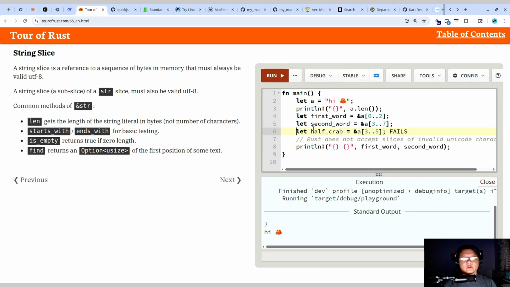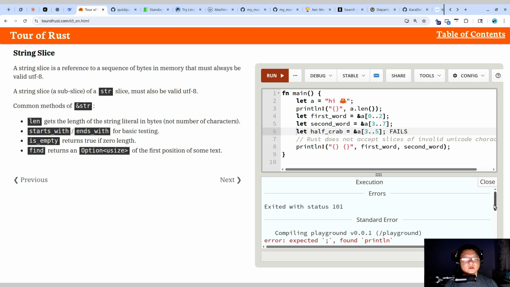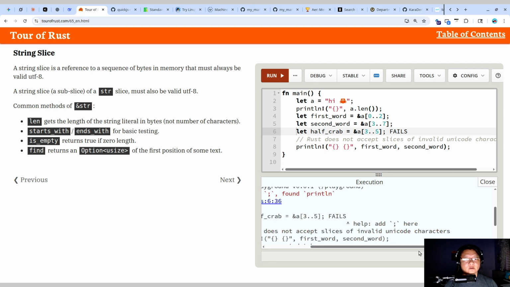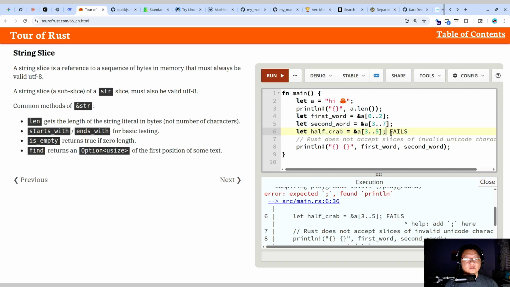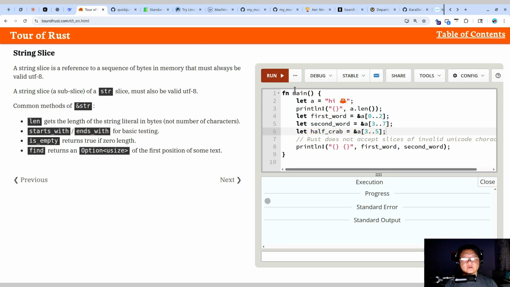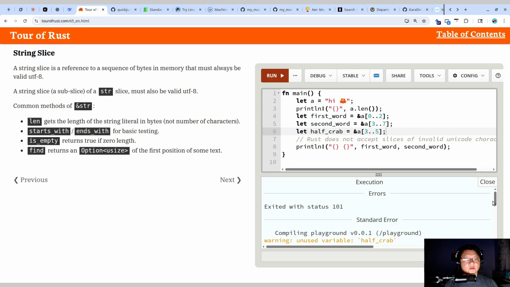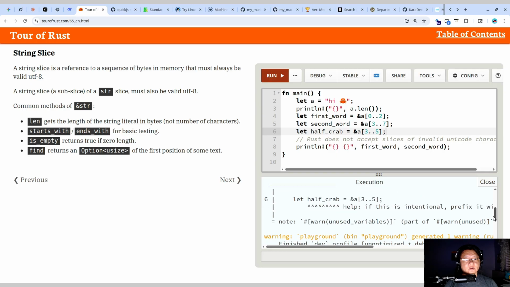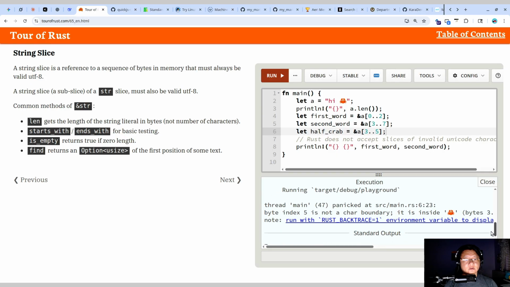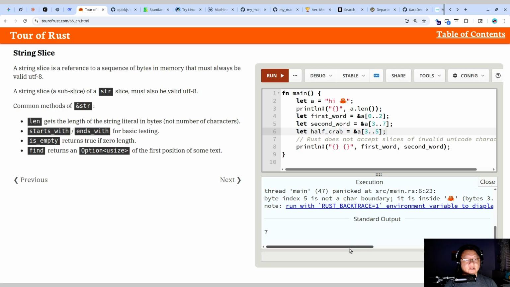Half crab. Oh, so I need to delete this stuff. Yeah, it crashed. So it did print 7 and then crashed. Cool. So it printed 7 and crashed and did not get to that place.